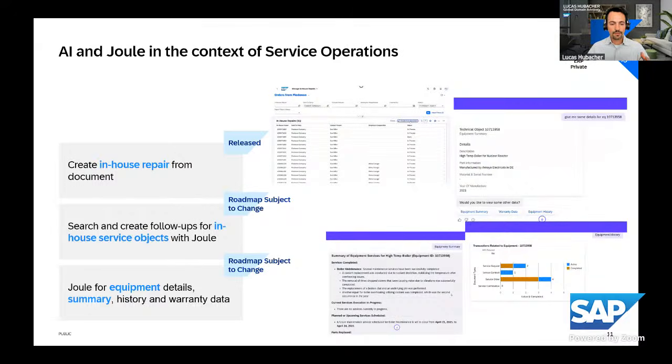Thanks, Jeff. Yes, in service operations, where you manage the core of your service processes, AI is also enhancing the productivity of your service staff. Let's talk about the use cases. Having the ability to immediately trigger in-house repair processes from PDF documents is one of the use cases that is already available. You have the possibility to upload PDF documents with the information of the process, and ERP immediately triggers the in-house repair transaction within the system.